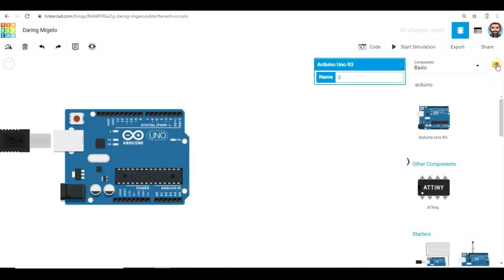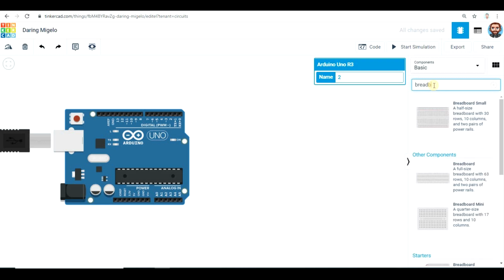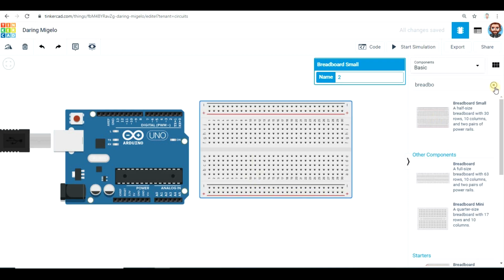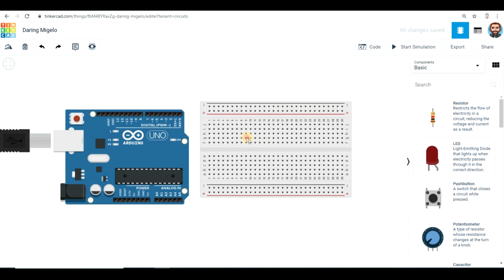You can also use this type of view, which includes a brief description of each element. Let's include a breadboard as well. As you see, there are different types of breadboards. And now let's make a very simple circuit.